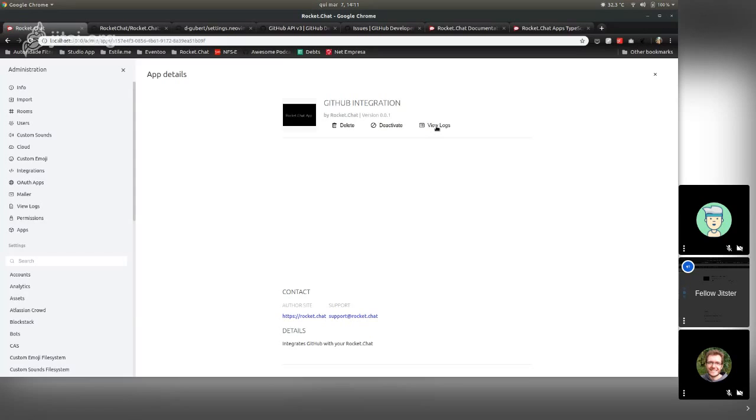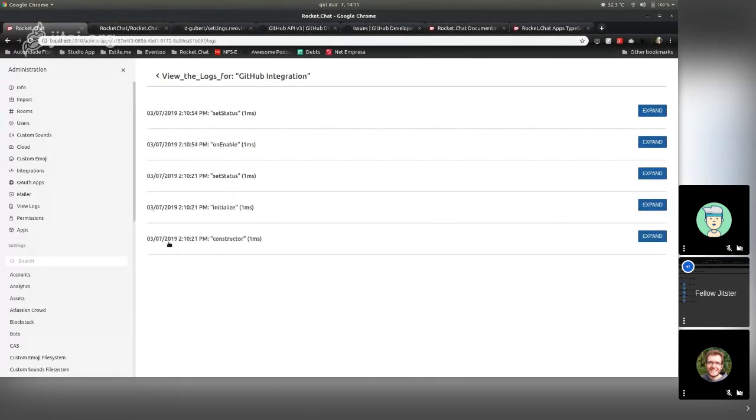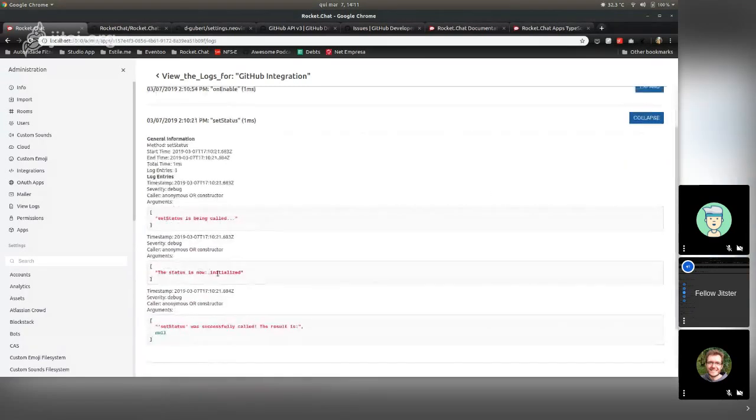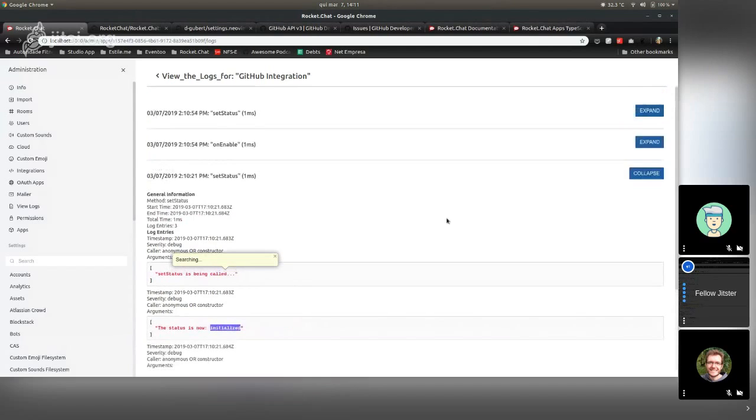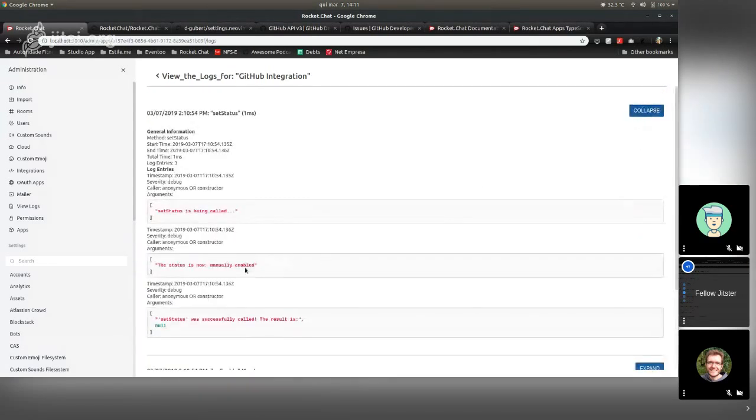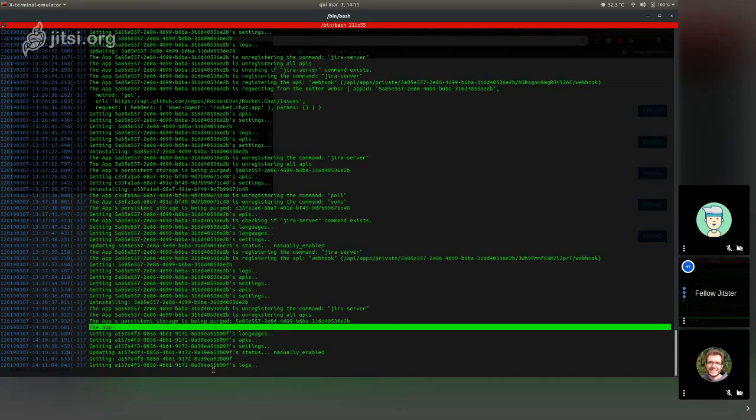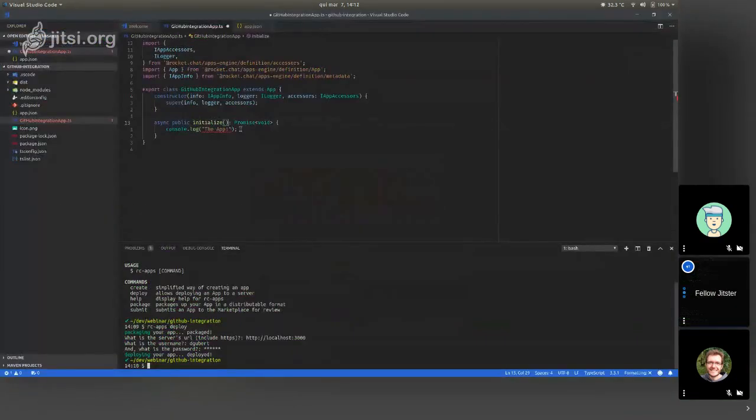Right. So here we have the logs that our app produces while running. We have the timestamp and the type of method that is currently being called. So right now it called the constructor, initialize, set status, enable, and set status again. It's obviously with different states of the app. So now it's initialized, and after that, it's going to be manually enabled because we enabled it in the UI. Here is our console log that we've put here in our initialize method, right?